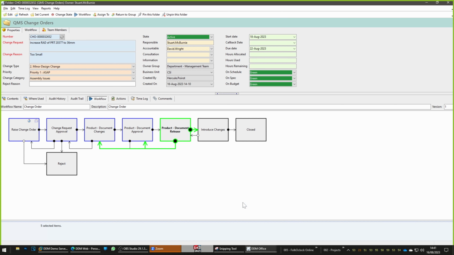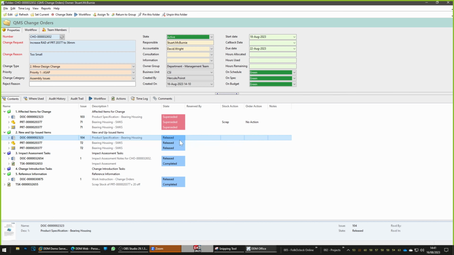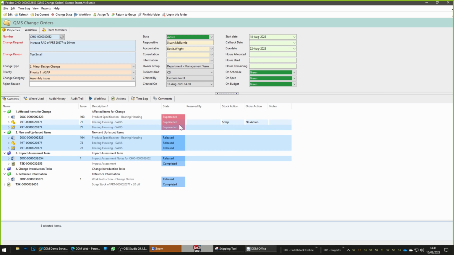Okay, so if I say okay to this, I'm stepping forward in the process and multiple things have happened now. Let's look at the first one, which is releasing the data. We now see that our new part, drawing and document have been released, and also our impact assessment document has been released. The old information has been flagged as superseded.